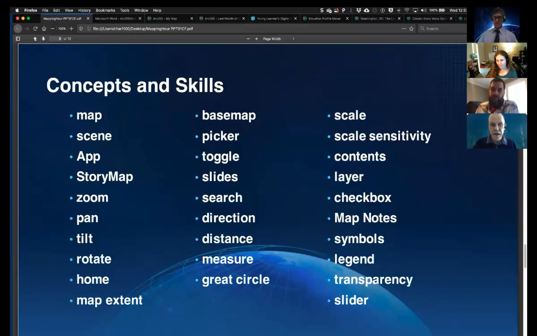A lot of the challenge with GIS is there's very specialized vocabulary attached to it. A base map, scale sensitive layers, map notes, symbols, transparency. All of these things mean stuff to GIS users. And again, as Kylie mentioned, the 3 things that you're going to do as a GIS user most often is just zoom in, zoom out, and slide the map around a little bit.